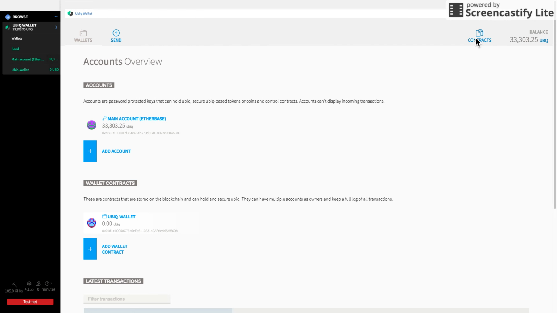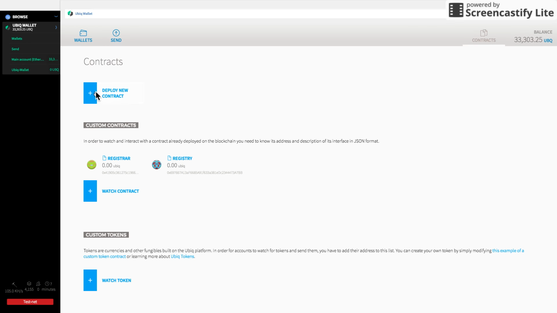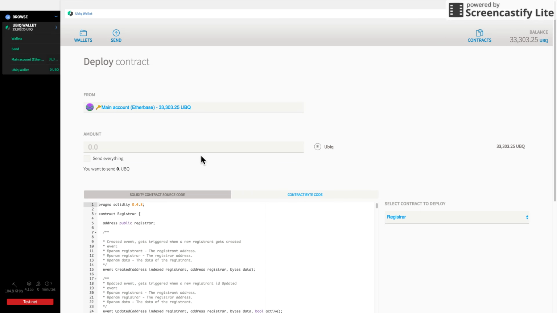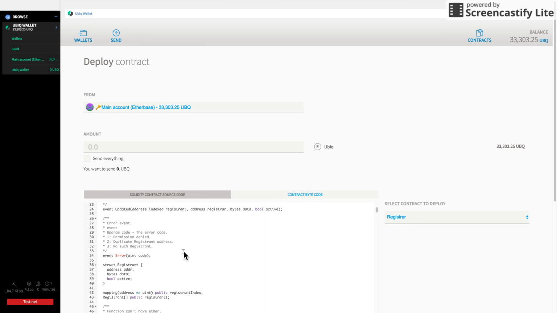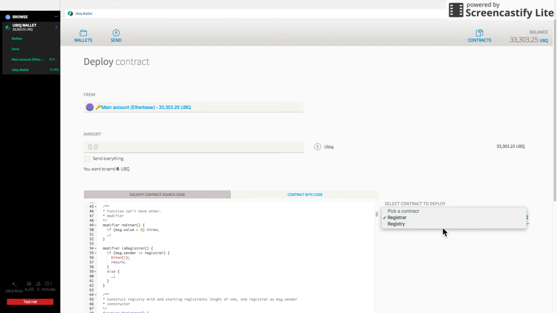The first contract that we're going to deploy is called a registrar contract, and the second contract that we're going to deploy is called a registry contract. So just to give you a high level definition of what these two smart contracts do: the registrar contract is in charge of managing what we call the registrants. And the registrants are essentially addresses, users that have, let's say, admin access to the registry.